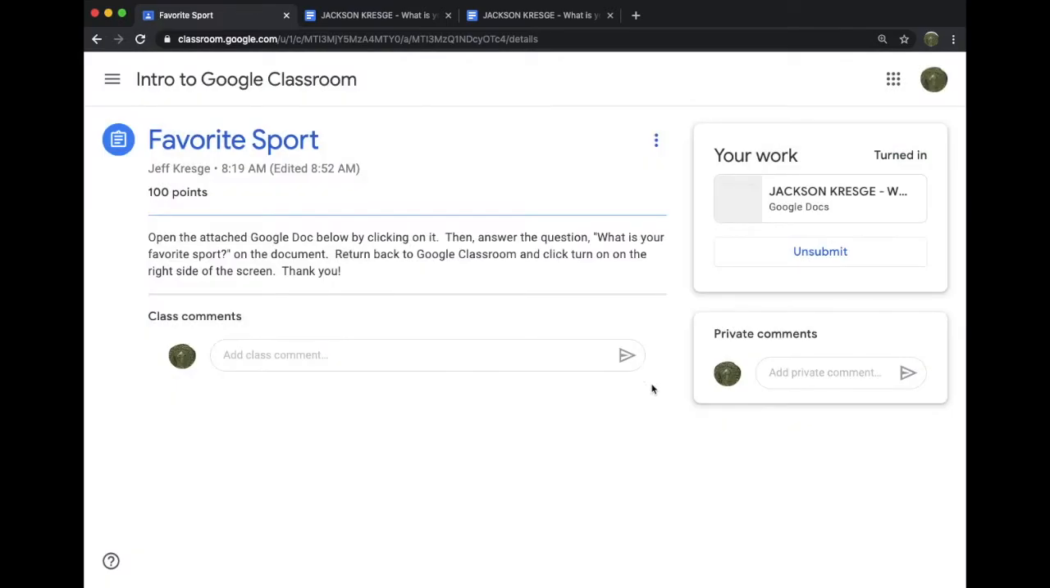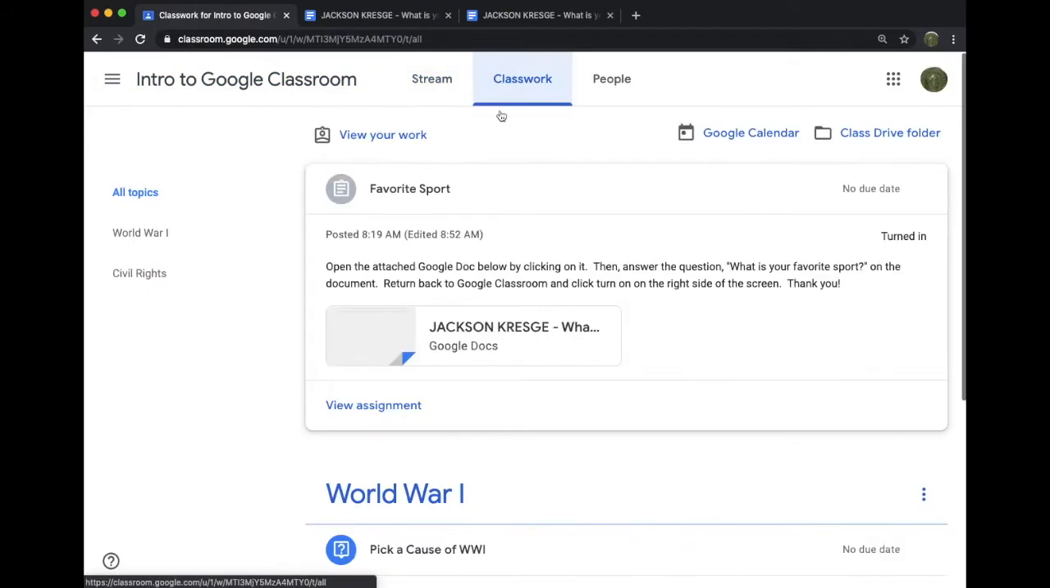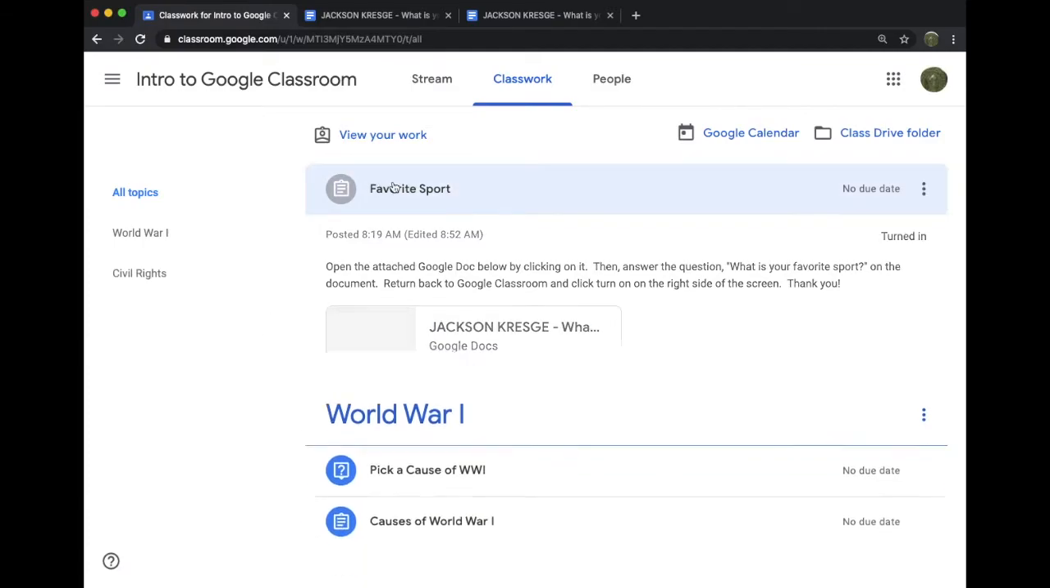So that's how you turn in a Google Doc on a desktop or a laptop. It looks a little different in iPad. Again, if you're on an iPad, see that video. Okay, so now we know we've got one thing done. So let's close this out.